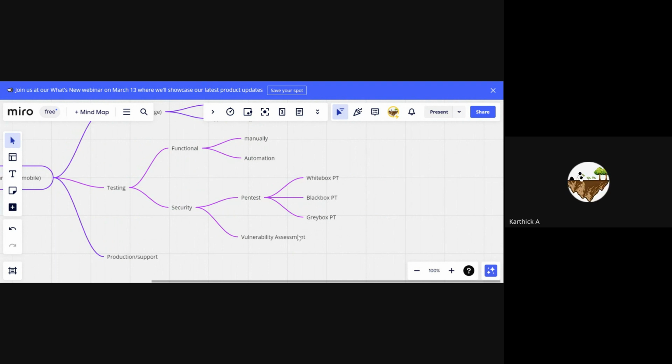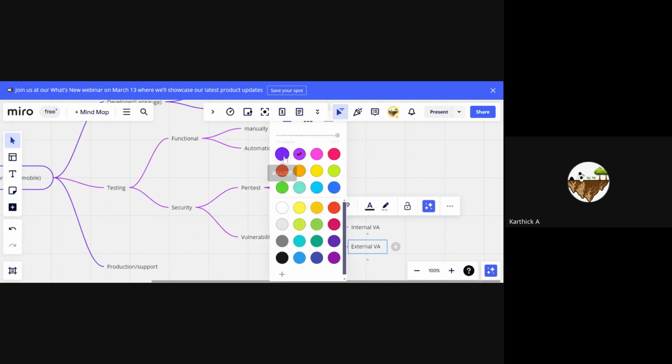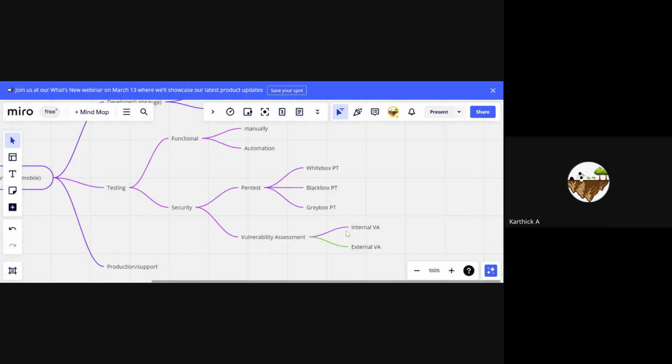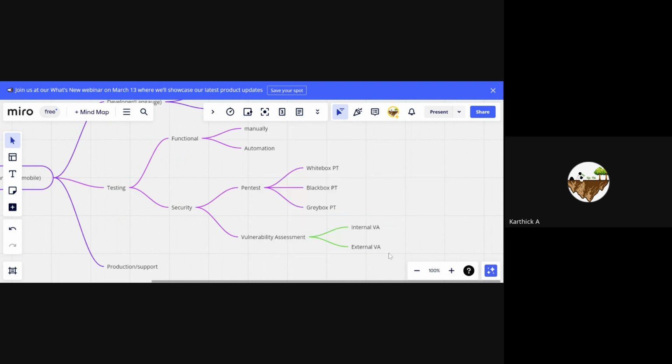Okay, sir. Then next we have vulnerability assessment. In vulnerability assessment, we have two things: one will be the internal VA and the next will be the external VA. So now I will tell you what the internal VA and the external VA are. Internal VA means you are doing the vulnerability assessment within your organization with your internal team members only.